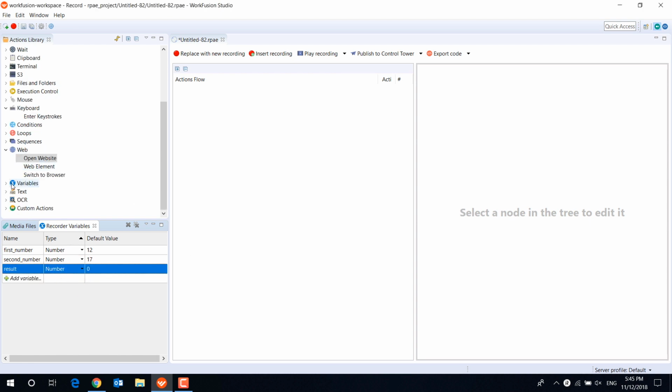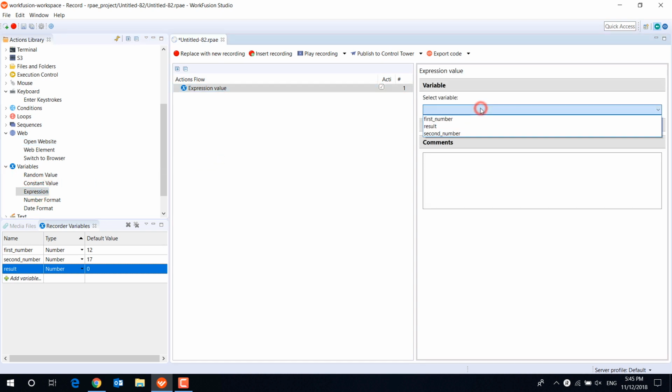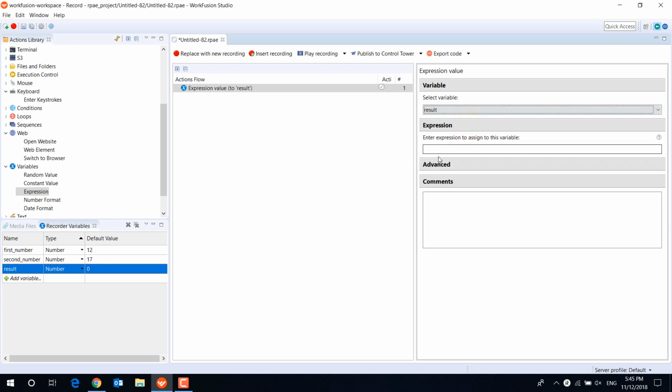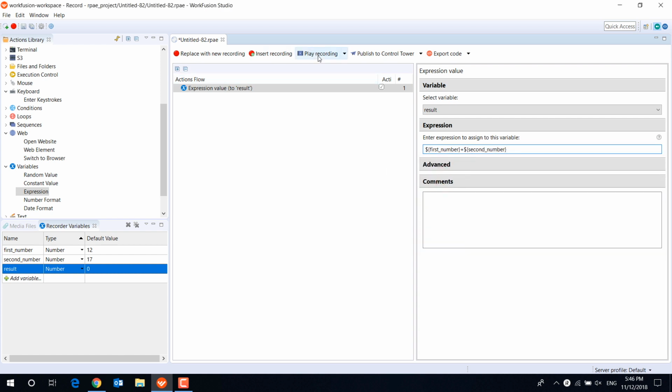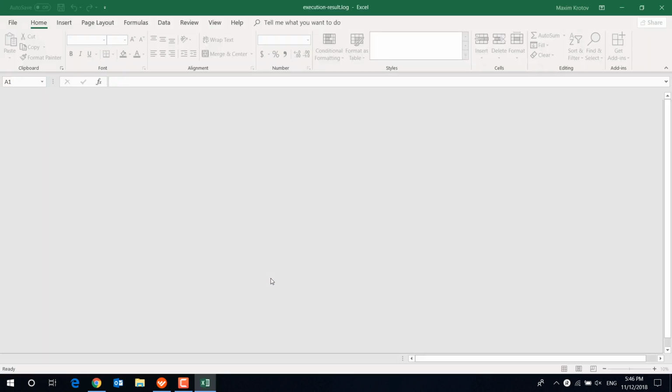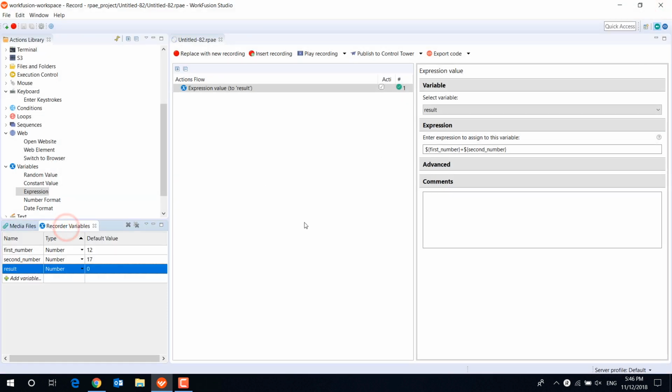For this, let's use expression value action. Select the variable to save the result. After that, enter expression to calculate the sum. If you don't need to do calculation and just need to type numbers or use them in text, you have to use string variable.